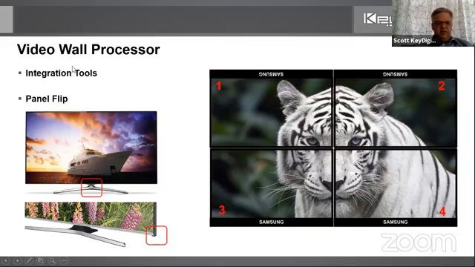So it's been interesting. Well, here's a great example. This is our panel flip. If you want to be a little more cost effective and you're getting TVs where the top and sides of the bezel are pretty thin, but the bottom is a little thicker.